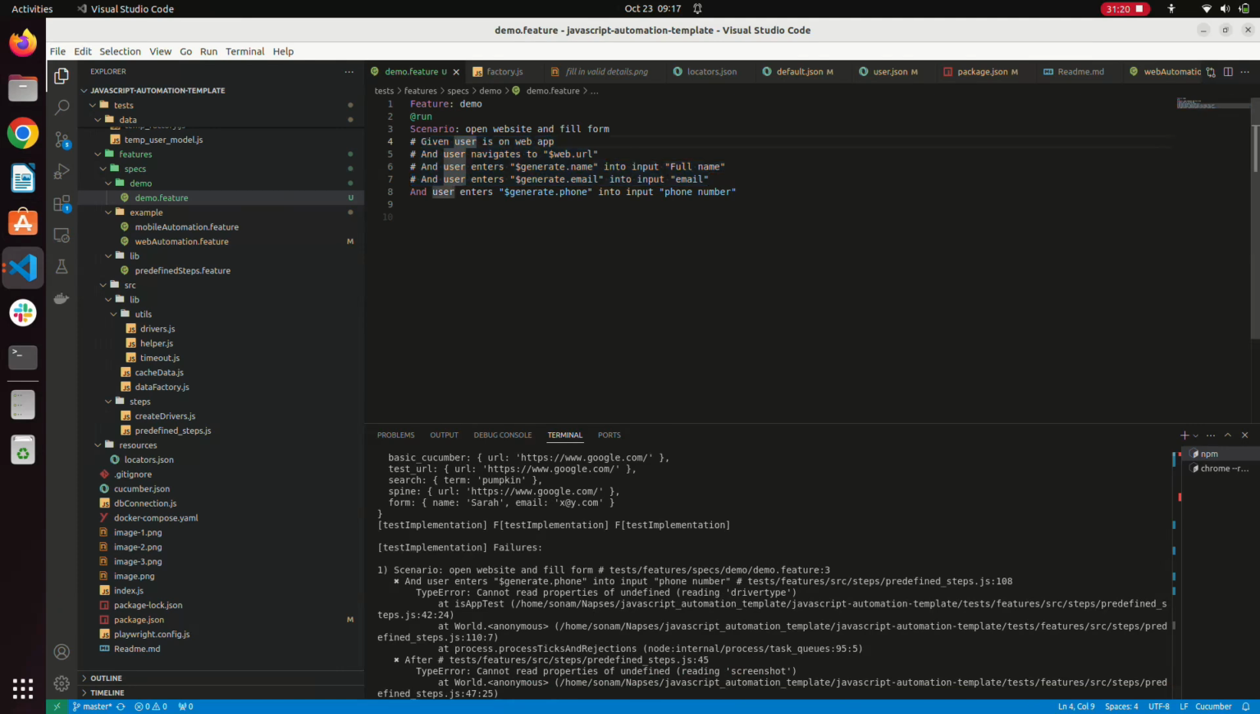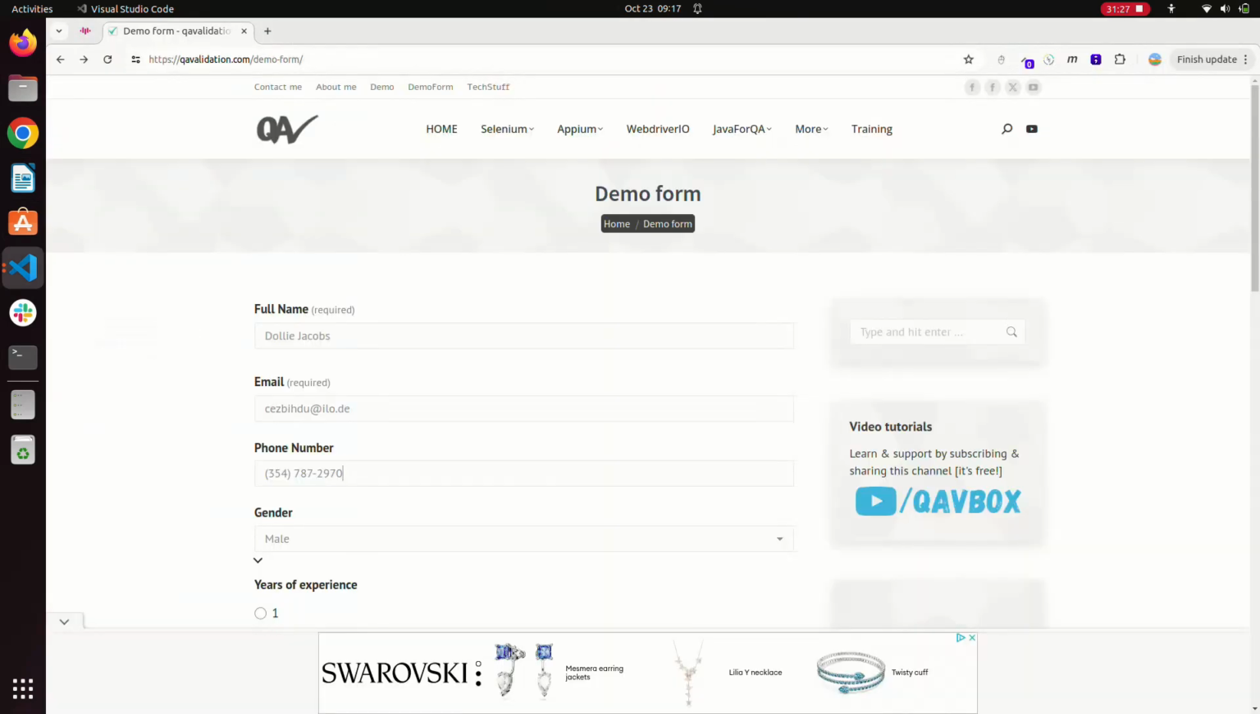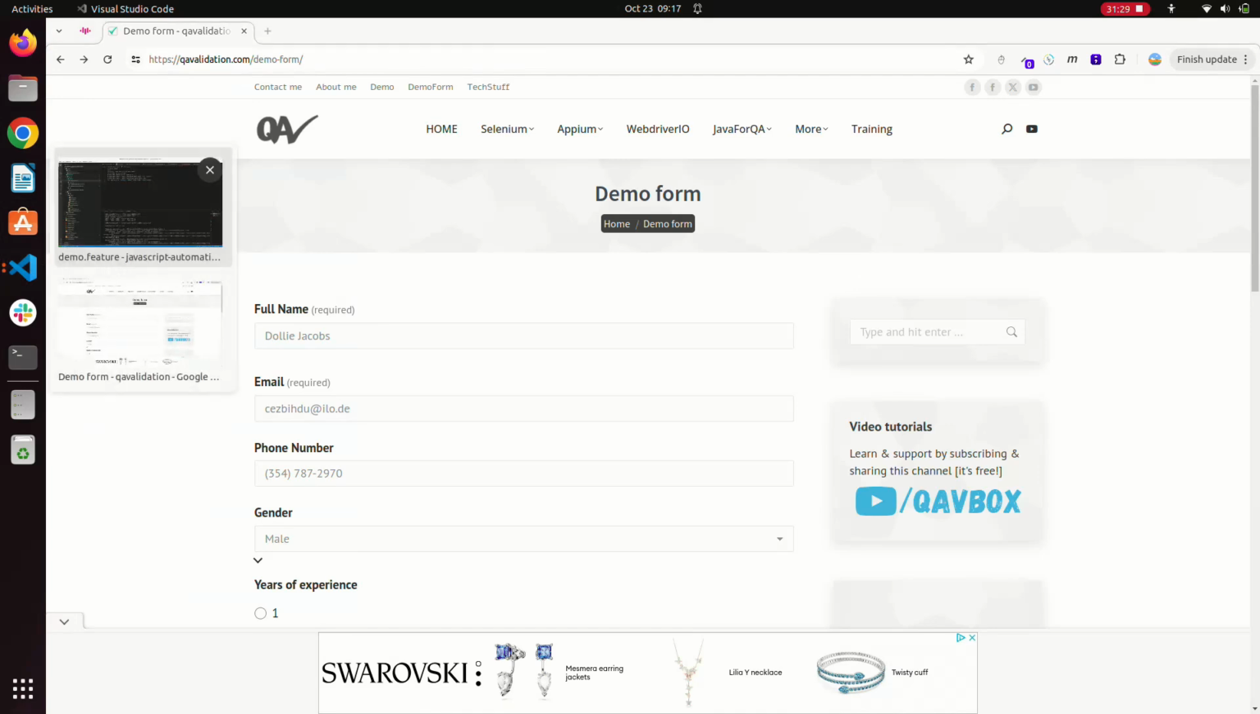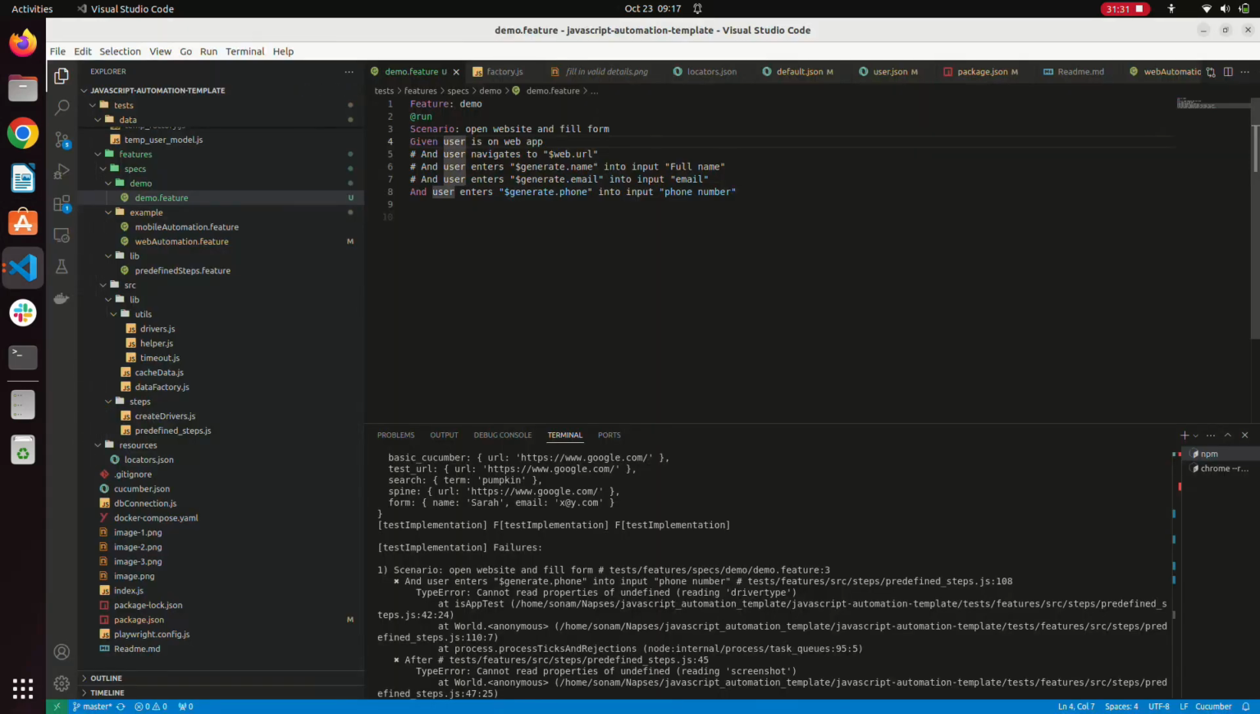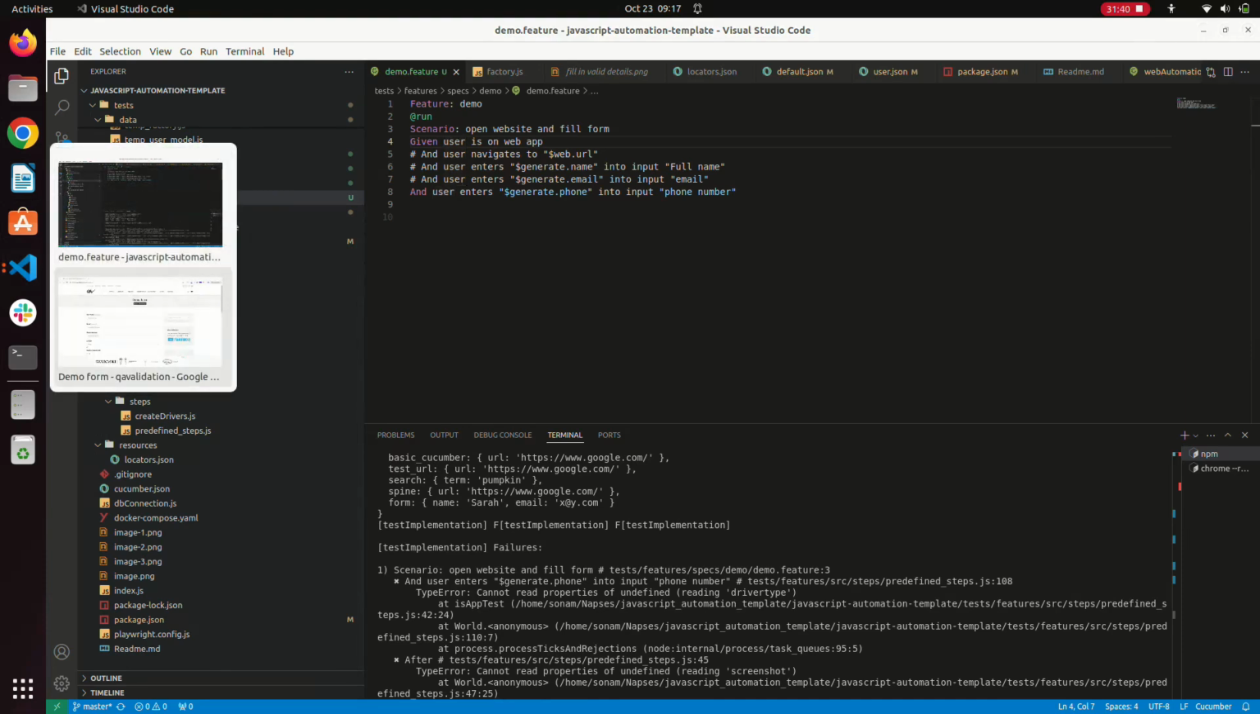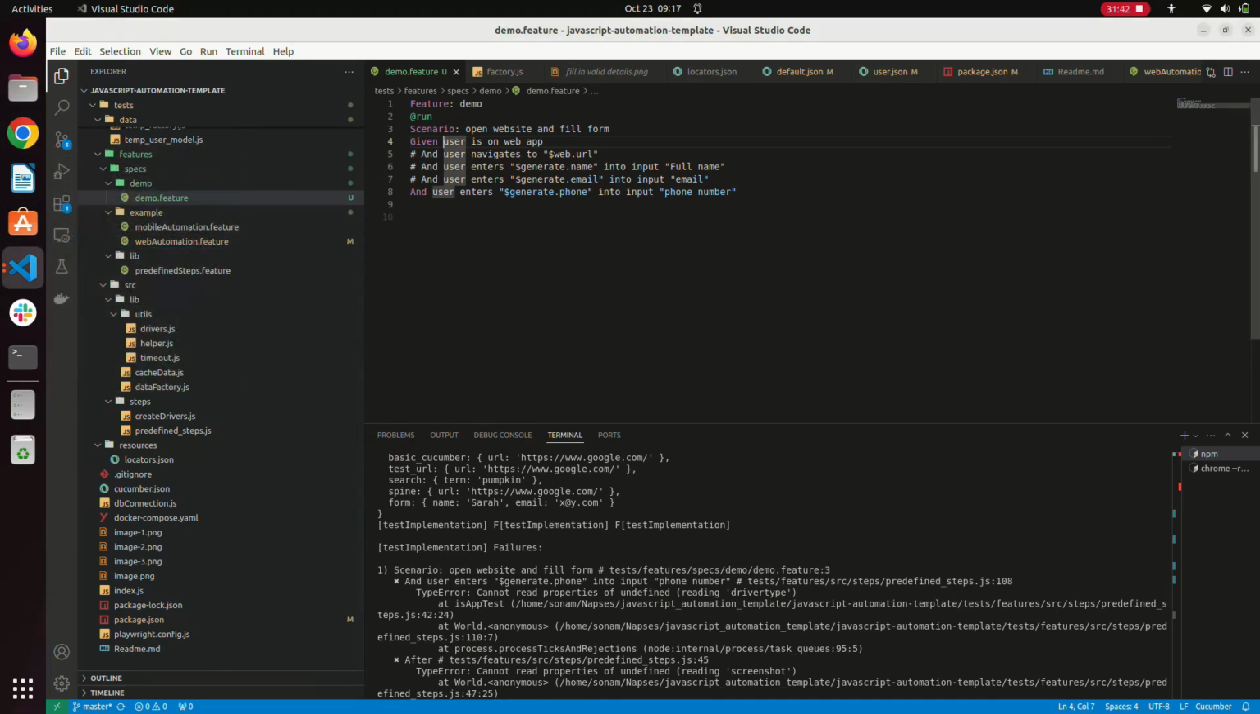No, we cannot comment the web app line, sorry. So let's run it again. It should only change the phone number. See, it changed the phone number, right? So this is the benefit of debug mode. We don't need to close the window and it will increase the test speed.